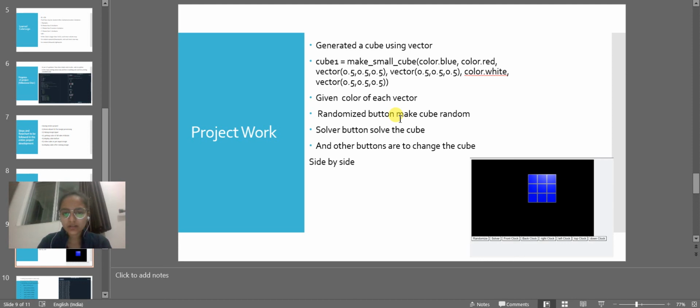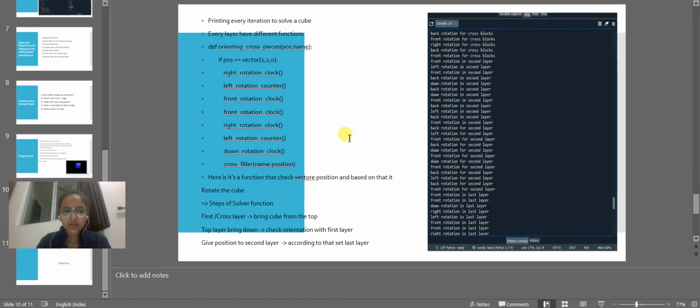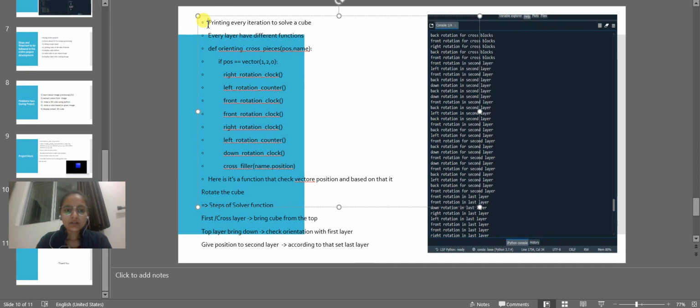Then I have given each color to each vector, and based on that I randomized the cube, and then again solved the cube, and I print each and every step during that. And this is an image of one piece of code that I have done. I have done one cross piece where there is a position and the name of the vector is given. And if the position matches the vector, then it will execute some functions like right rotation clockwise, left rotation counterclockwise, front rotation clockwise, and so on.